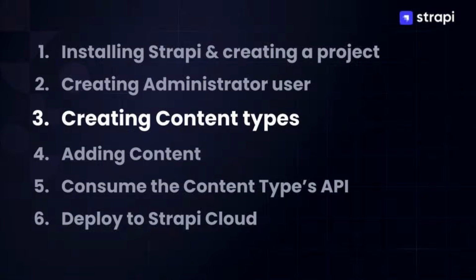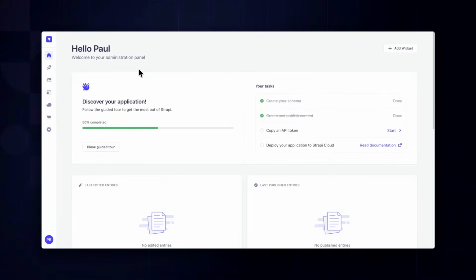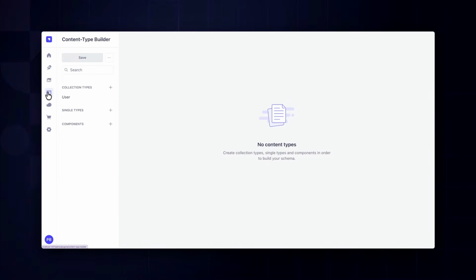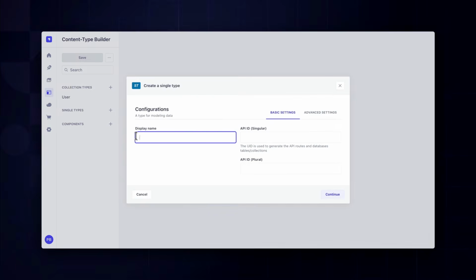In Strapi, we first need to create the data structure for our content that we want to manage, which we can access in our navigation by navigating to the Content-Type Builder. We are going to create a landing page for our website. Let's start with single types, and we're going to call this Homepage. Let's go ahead and click continue.